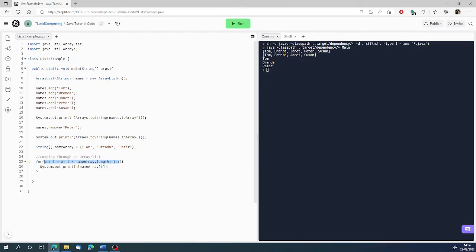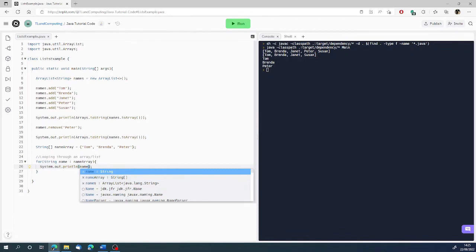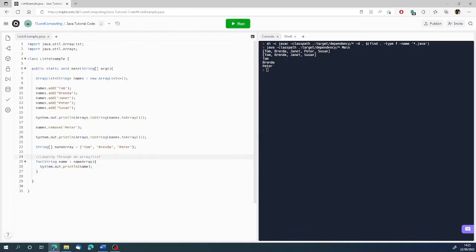You can also use what we call a for each loop. We could say, for the string name in, and we use that with the colon, nameArray. And what we can do now is say system.out.print name, and that will give us the exact same result. And it just lowers down the amount of code we actually have to write.